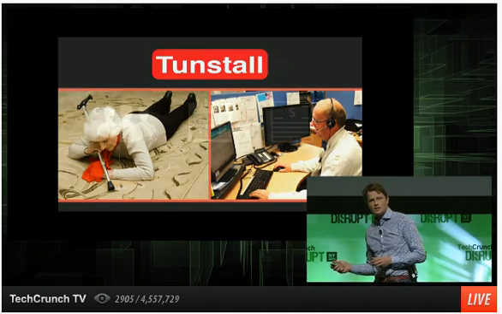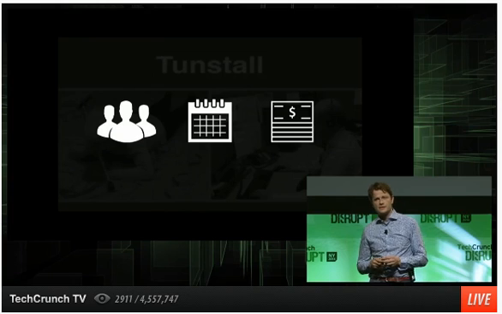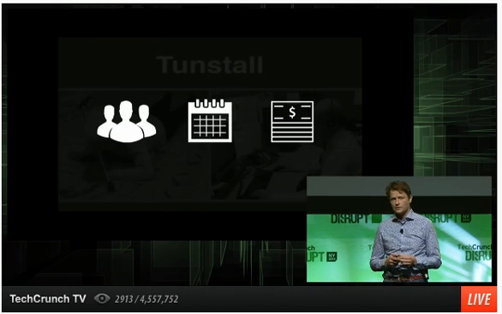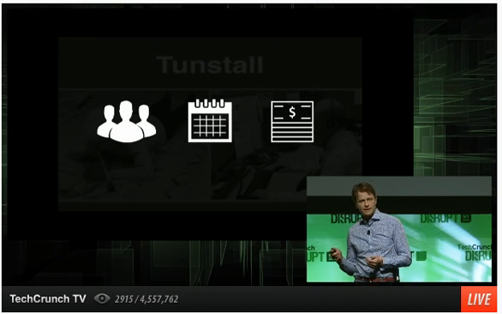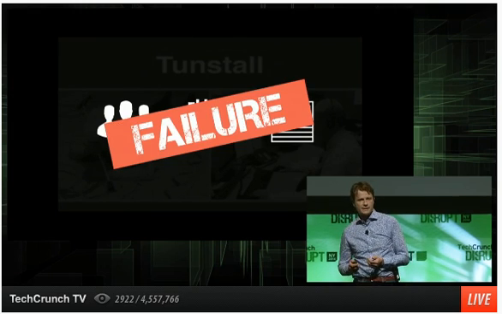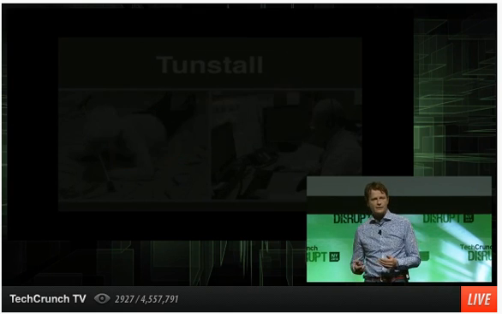So Tunstall set about solving this problem themselves. They had a team of developers. They spent 12 months and over $1 million on this until they realized that this project was bigger than they had anticipated, it was risky and expensive, and they decided to stop further work. This is very, very typical of many camera-related projects.